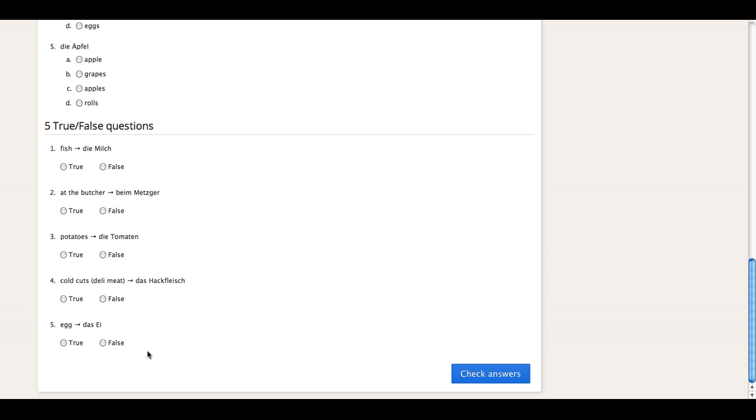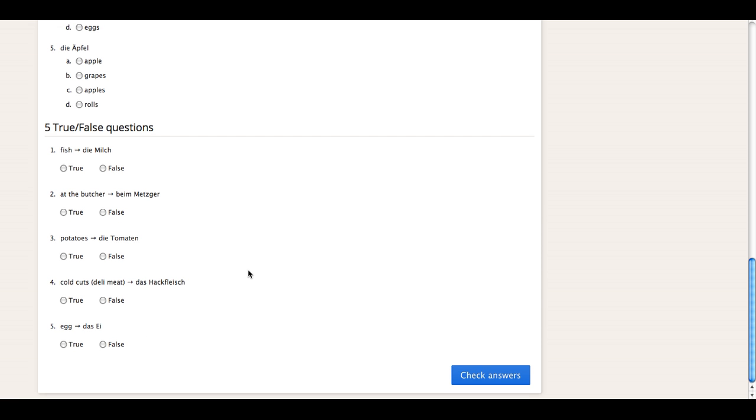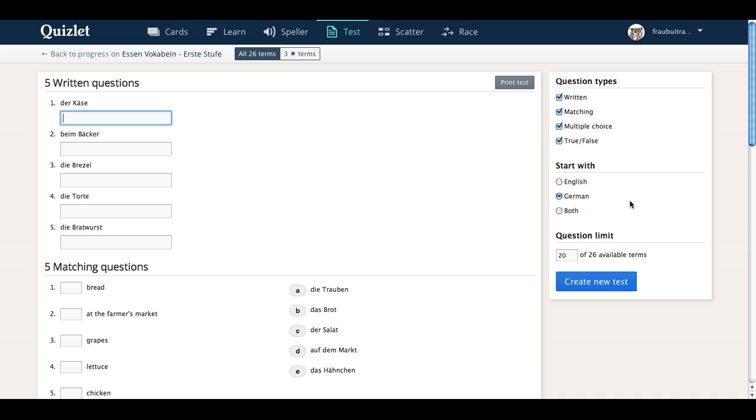So ask yourself if the tasks are valuable, and you can then change the options over here by selecting the language or the term or definition you want to start with. We can do English, German, or both. We can select or deselect types of questions, and we can ask it to include down here all of the 26 available terms in this set or just a selection of them. If we do choose a selection of them, we can't specify which. So if you want them all, you'll need to type the full number.